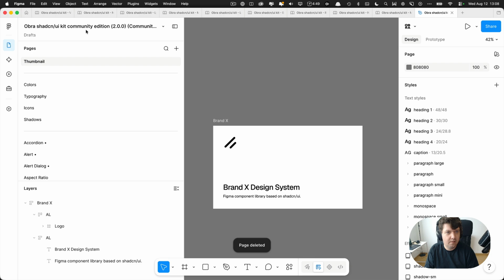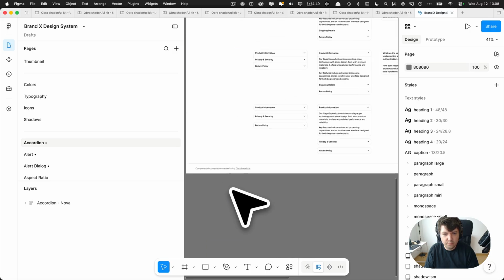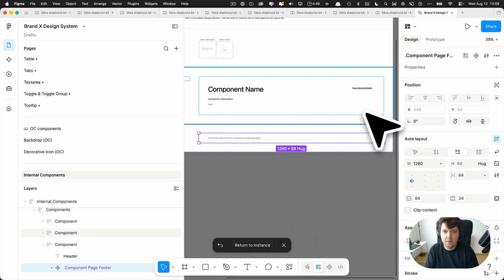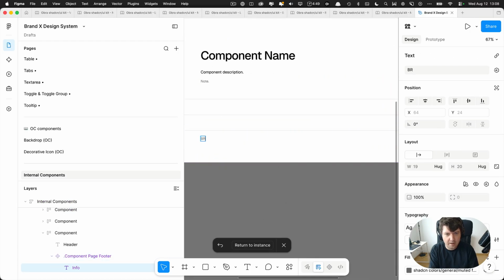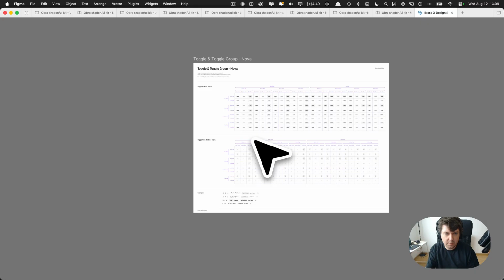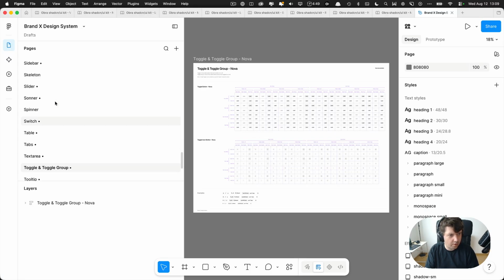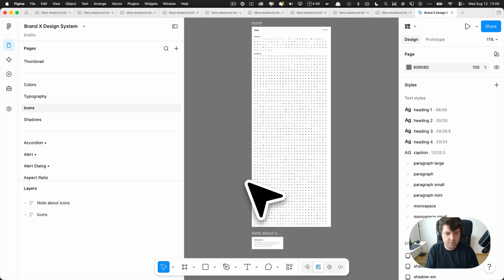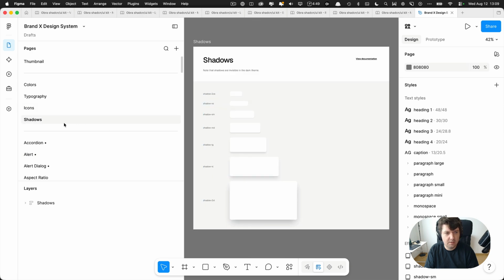So delete. Let's call this brand X design system. And then what you're going to want to do is also remove this reference, component documentation created using Obra Autodocs. Here, I think we're just going to put brand X design system. And if you change that text, it will change on every page, right? So by now it's unrecognizable that you started from a kit because everything just looks like it's there from scratch. Let's remove some more documentation from some of the pages.